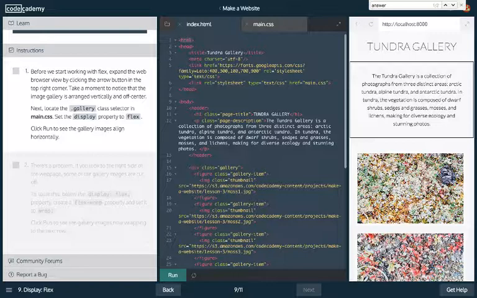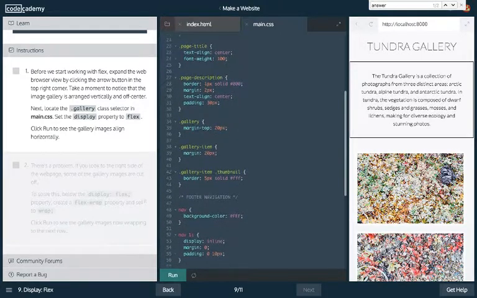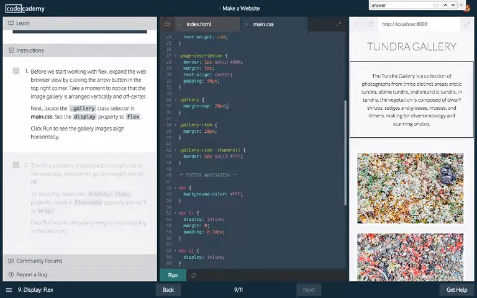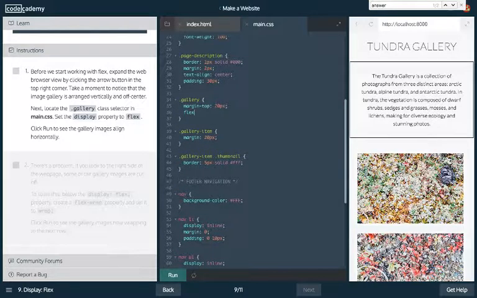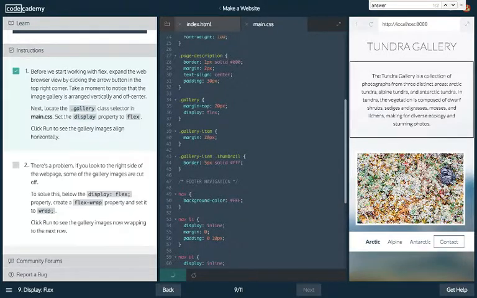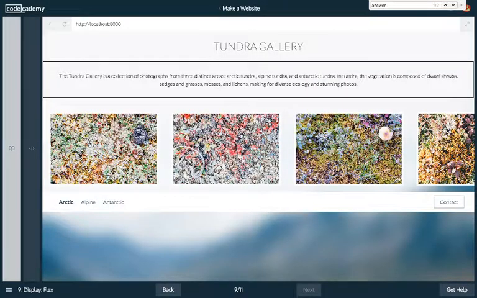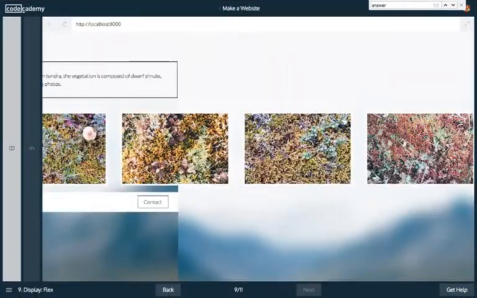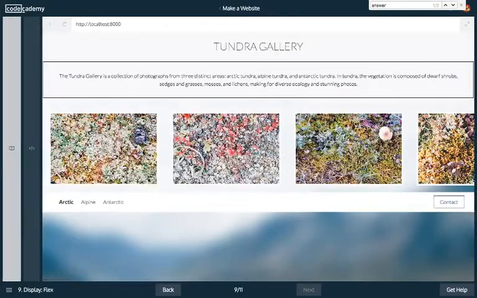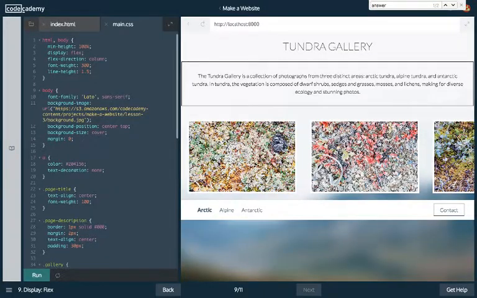Next, locate .gallery class selector in main CSS. So we go here, we got the .gallery there. Set the display property to flex. So we do display and flex. Run that. We'll make it big right now. Let's click. Now we're getting all sideways there. Not yet the best of the best, so let's continue messing with this.